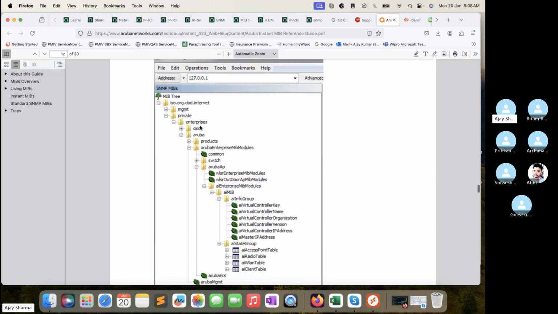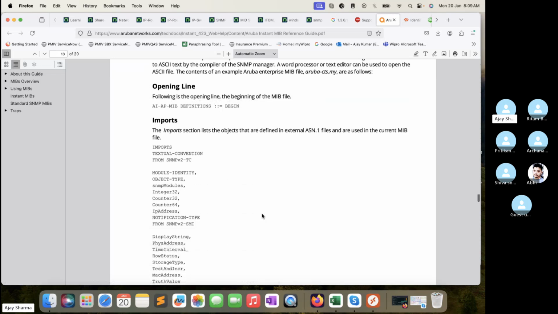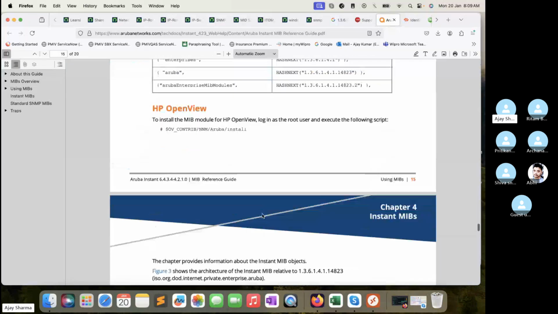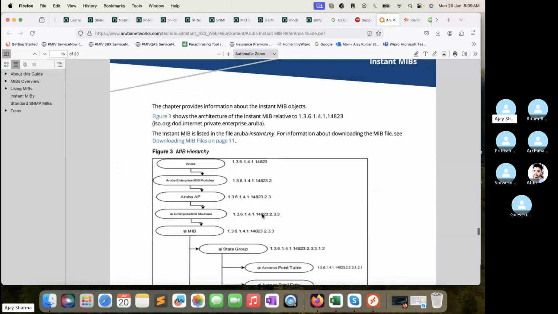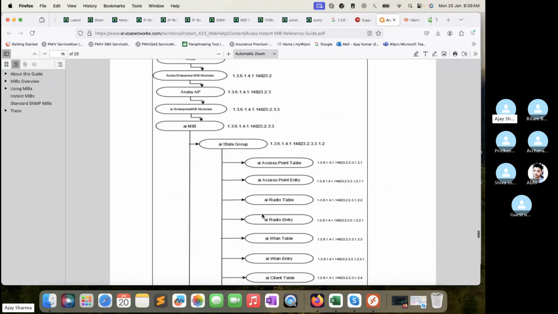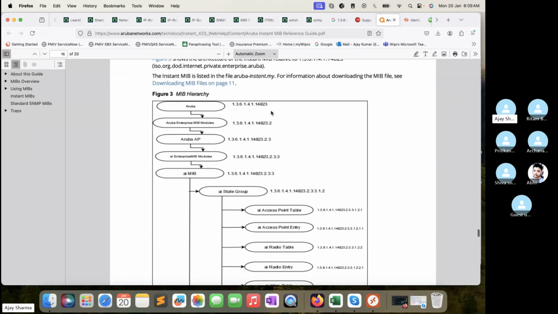So management, private, enterprise, Cisco, Aruba product. In that, you have controller name, controller organization, controller version, IP address. These are the specific OIDs of it. Every one has a specific OID. This is the tree, basically. When you download an SNMP MIB browser and you have the OID, you are able to see that. Example, Aruba, this.